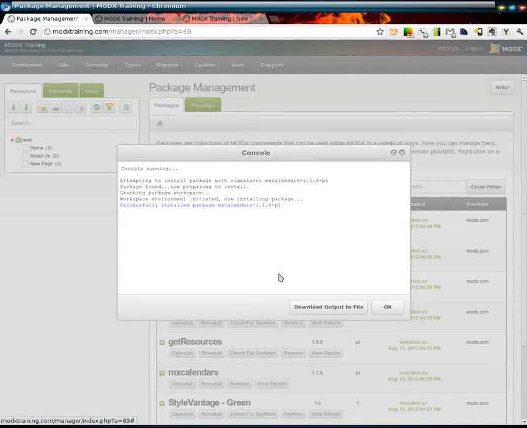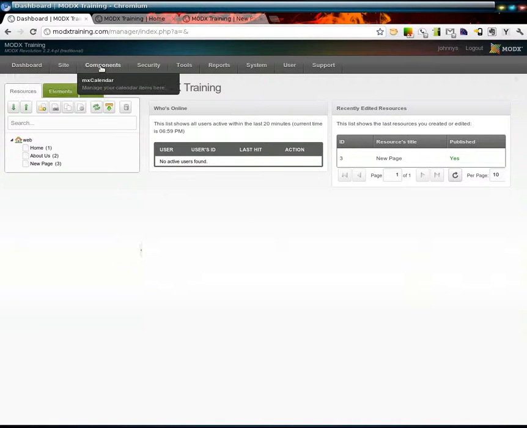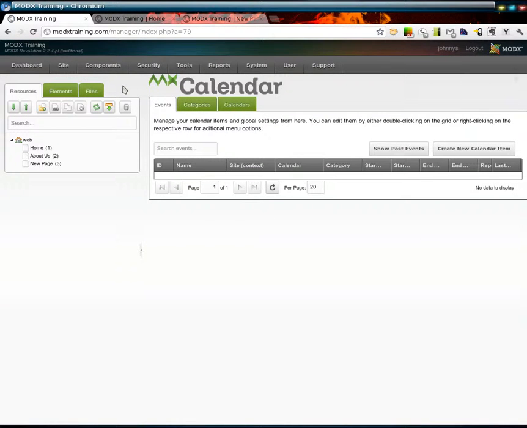So what it's doing during this process is going through and making any database changes or updates, installing any new chunks, template variables, and snippets that will be used by that extra component. When it's complete, it'll come back with a successful install package message noted here in blue. We can simply click OK. And now we can see that the MX calendar row is black like the others, and it shows the current version and information. Now we didn't see any menu changes, so we need to go ahead.